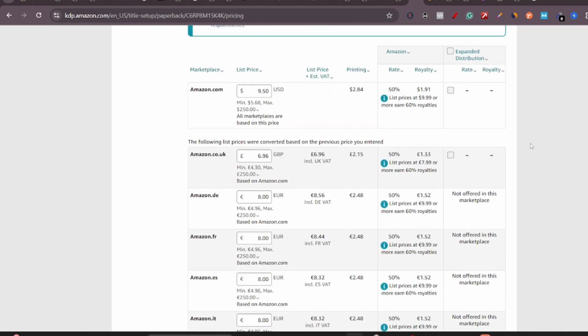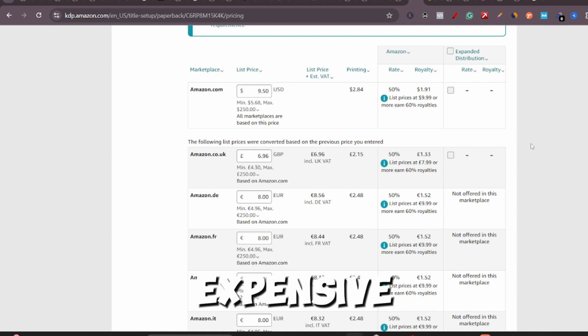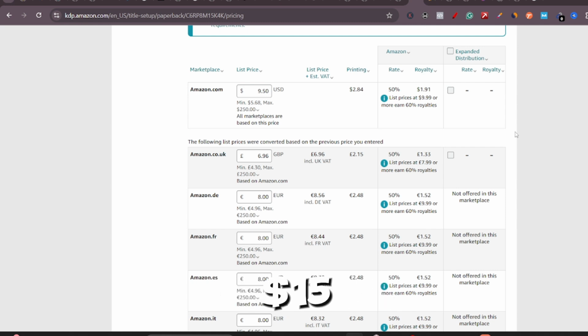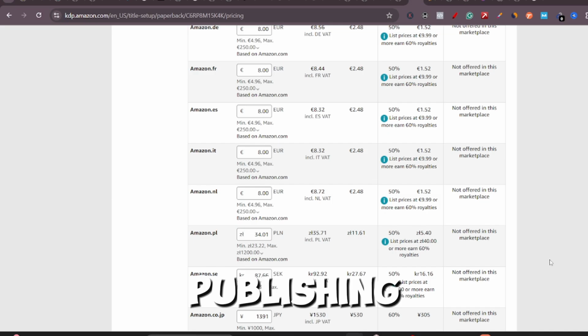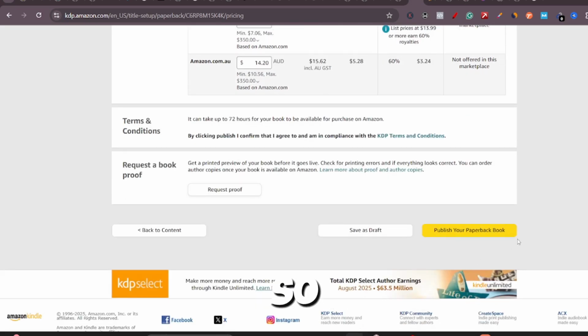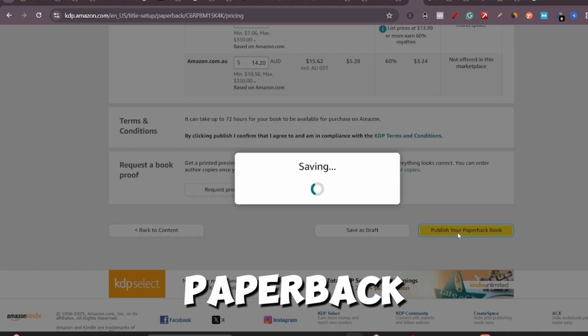This is your official first book. Moving forward, the more pages you have, the more expensive your books can get. You could sell up to $15, you can sell up to $20 per book, depending on. I'm also going to show you other types of books you could start publishing. Okay. All right. So I think this is good. Just click on publish your paperback book. I keep calling it paper book.